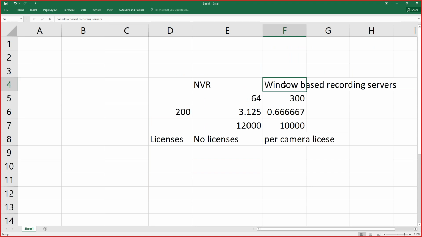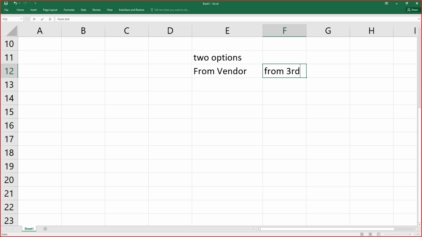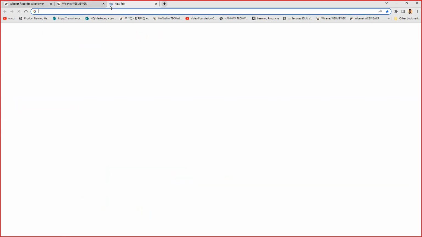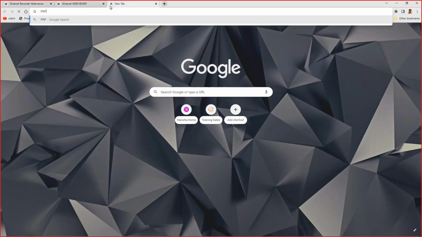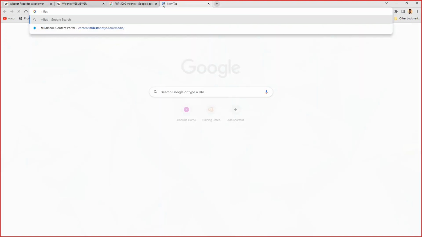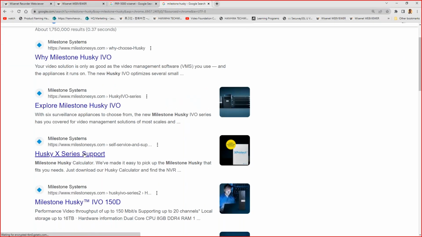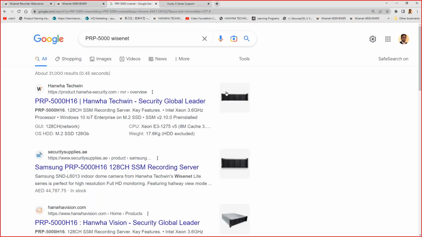Okay. Now, for Windows based recording servers, there are two options: from the vendor, or from a third party. From the vendor means products like PRP 5000, Wisenet, then Milestone Husky. So these are vendors providing very expert solutions.